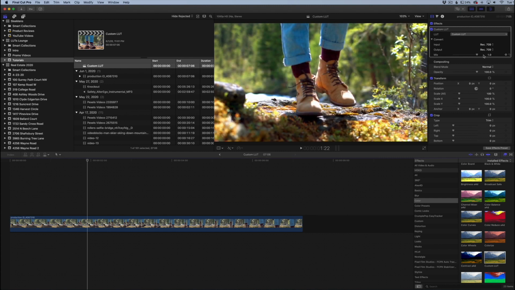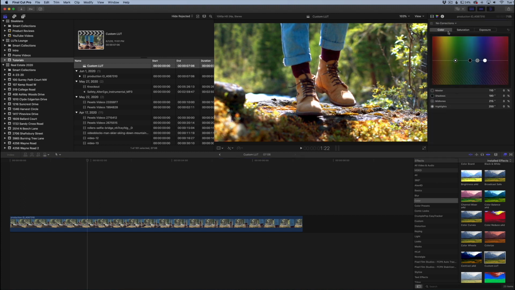So if you want to make some adjustments here, you can actually go into your regular color board and start making more adjustments if you wanted to, or you can create another LUT and import that into Final Cut and just have a bunch of LUTs that will kind of affect your video and help you with color grading in the future.